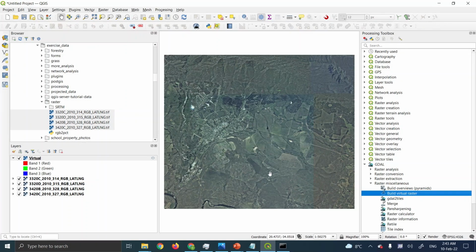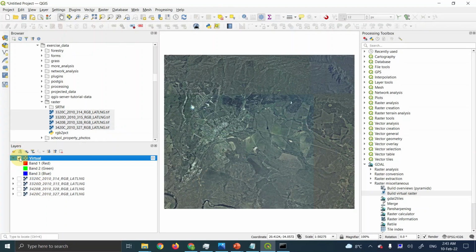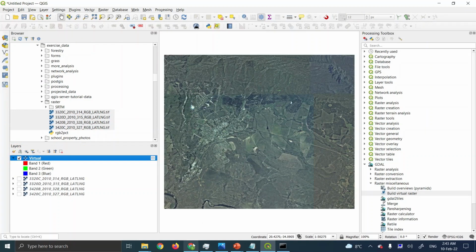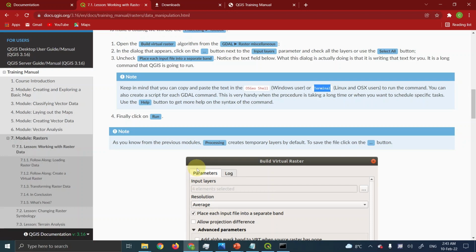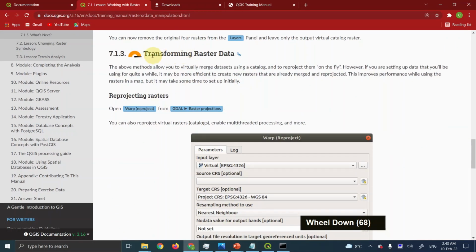So I'll close this, and this is our virtual raster. I'll uncheck the other four files and see, this virtual raster is a single representation of the four files, and it is not a real file, it is just a representation of the four files. And let's go for the next command. The next command is to transform raster data.